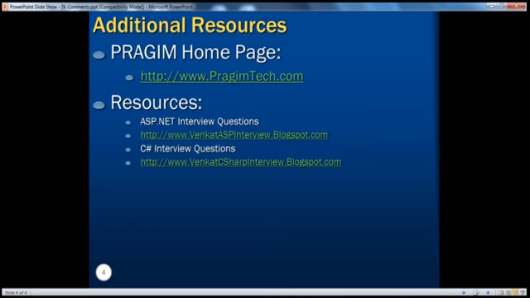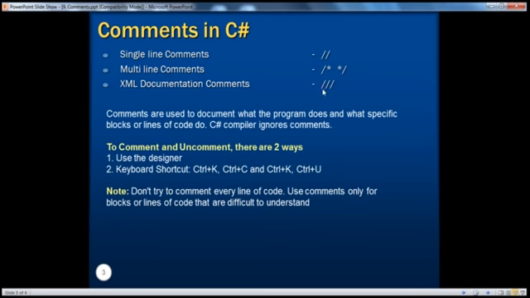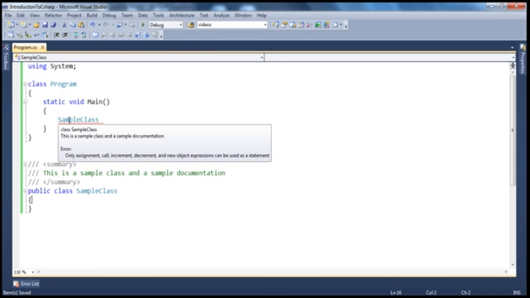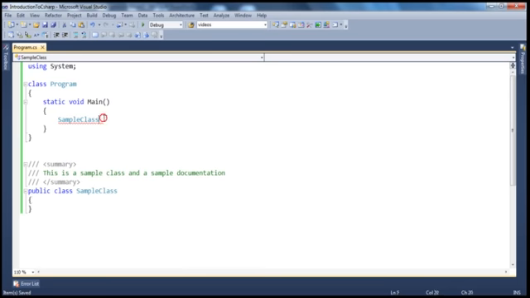And if you go back to our slides, XML documentation comments use 3 forward slashes. So forward slash forward slash forward slash, look at this, it automatically gives us that summary tag. This is a sample class and a sample documentation, just to illustrate. So now if I go ahead and hover my mouse over this class, look at that. That documentation, that summary within those summary tags, is actually shown in the IntelliSense. So this is just the tip of the iceberg of what you can do with XML documentation comments.